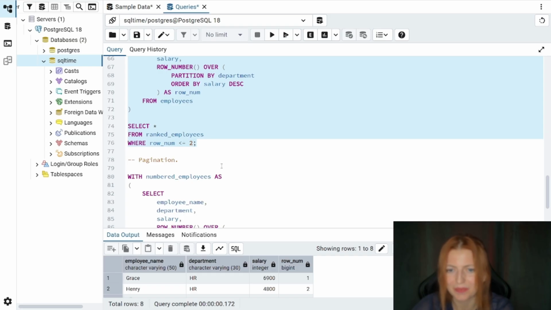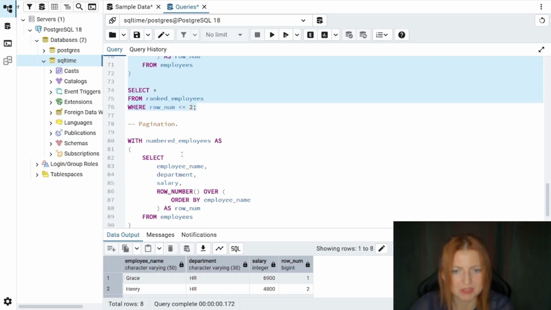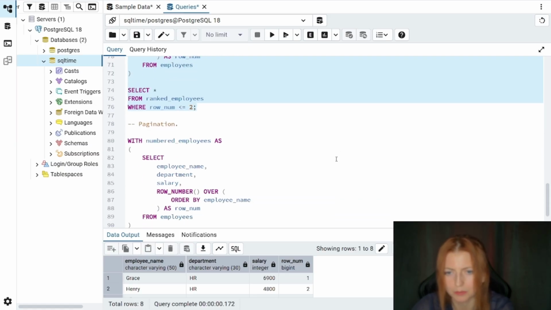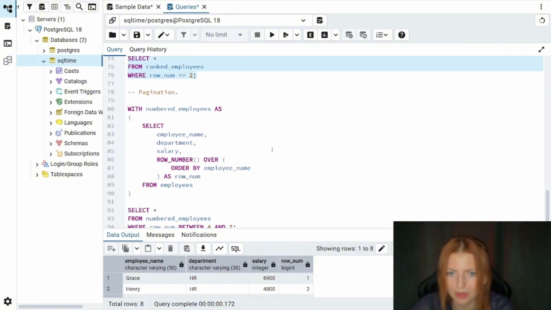Let's continue. The next query is especially useful if you need any pagination. Let's imagine you have many rows, and for this reason you need to use pagination. So the solution is very simple. And for example, in such a case, you don't need department, but if you do need a department, you just put partition by, as we did during our previous queries.